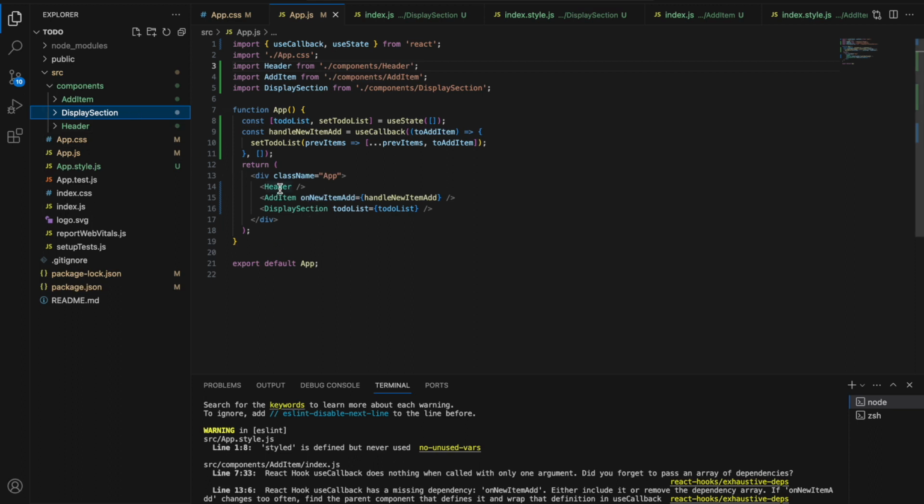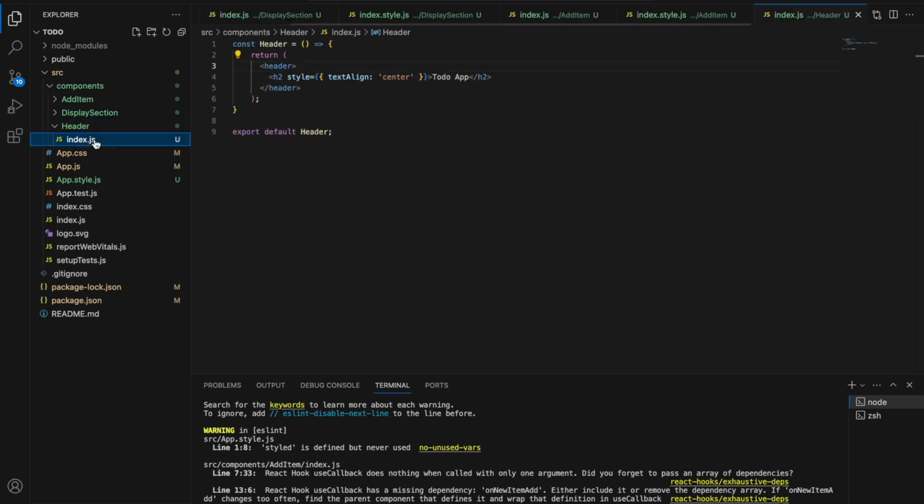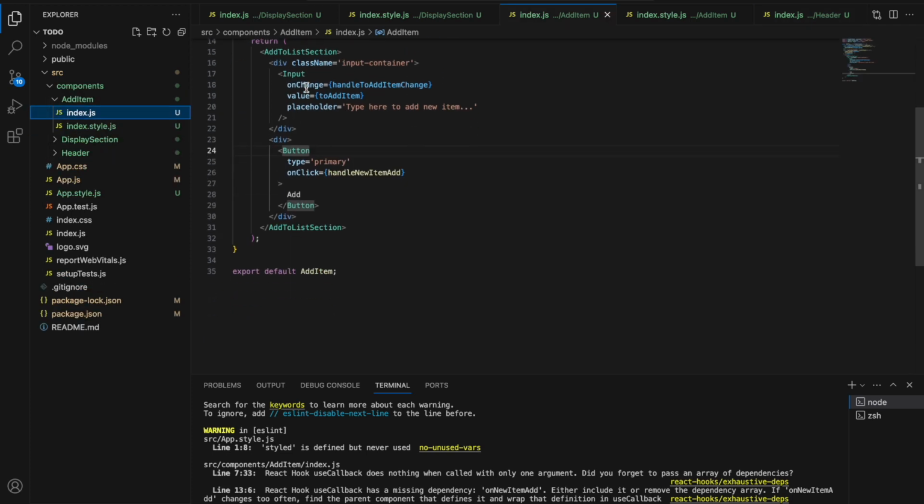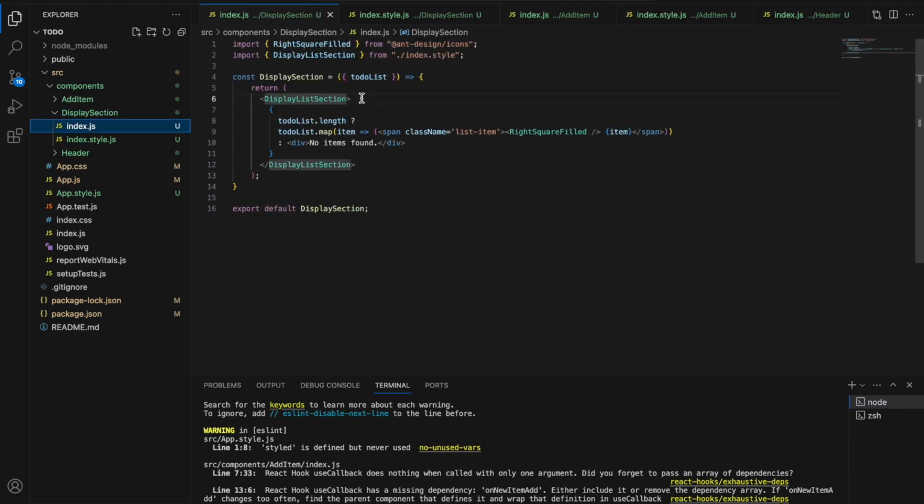The first one is the header component, where we can see our header, To Do App. After that there is the add item section, where we have our input and our button, which will help us add new items. Then we have our third component, a display section that will show whatever list we have right now in the to-do list. So we have these three sections.